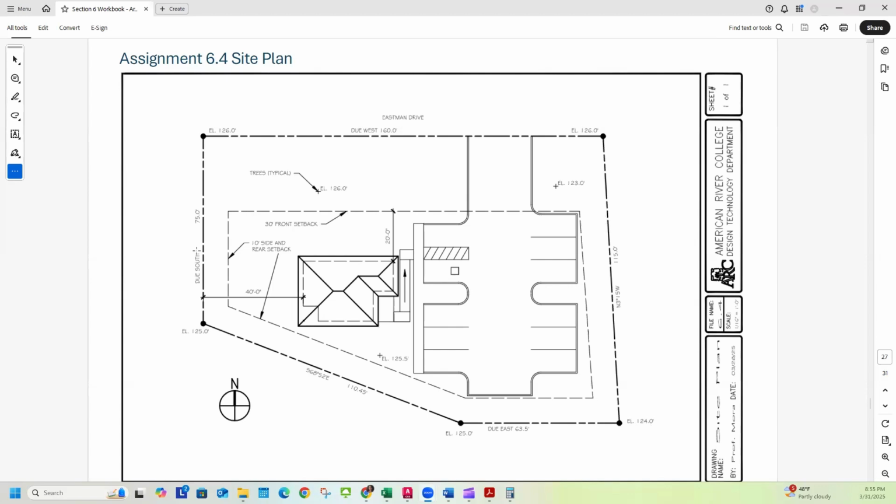And a setback is the distance that a building needs to be located away from the property lines. And so that building is located within this setback along with the parking lot. And I just have a couple of notes and a block right here. And so the first thing I notice is that this drawing is going to be a lot larger than what we've been working on, right? So this is the entire site.